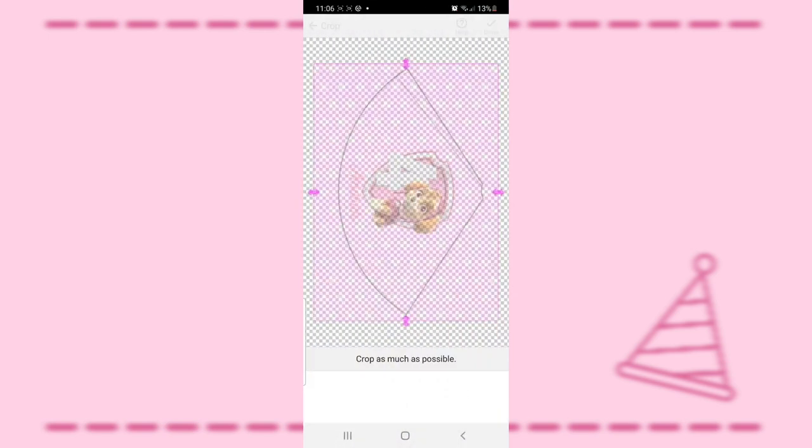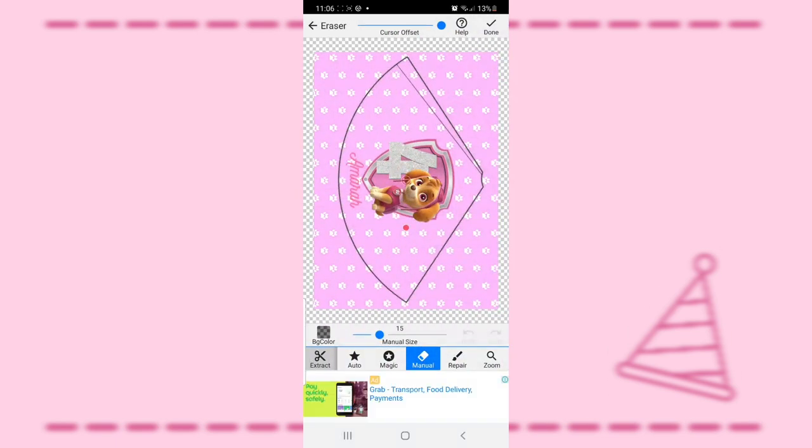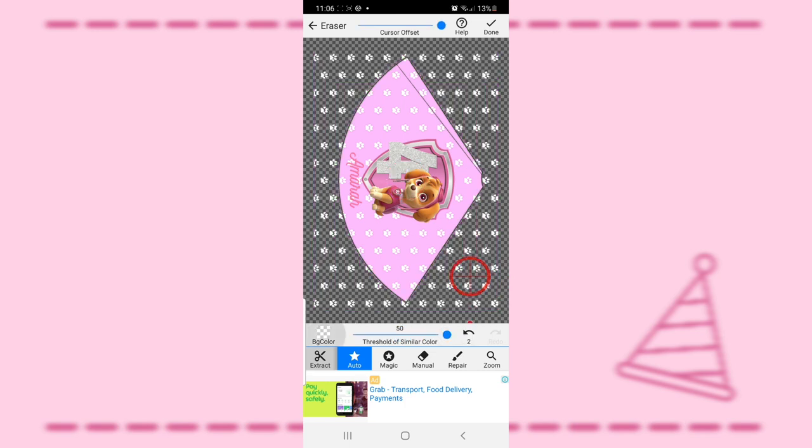Save the file and open it in Background Eraser app. Erase the background using the auto feature. To delete the paw prints, tap on the BG color so you can see the paw prints better before manually deleting them.